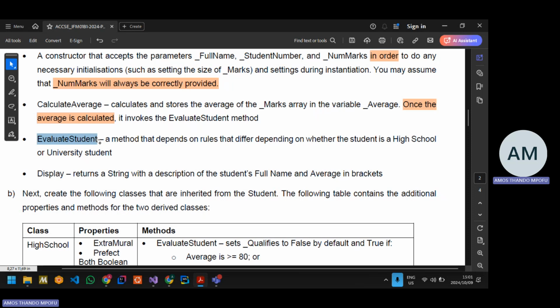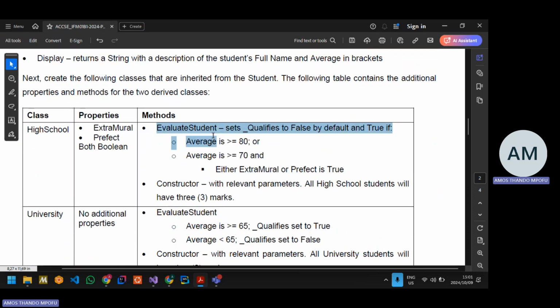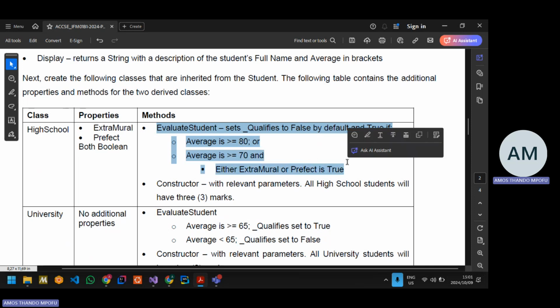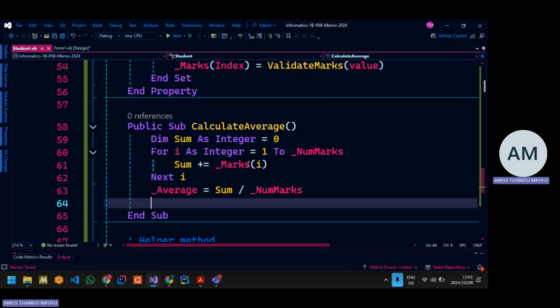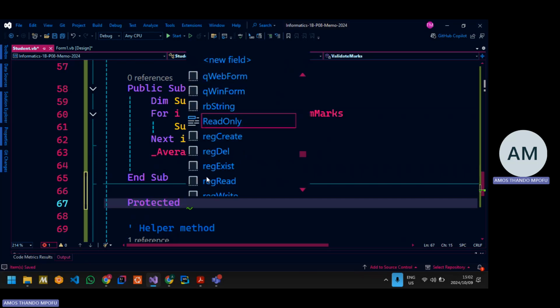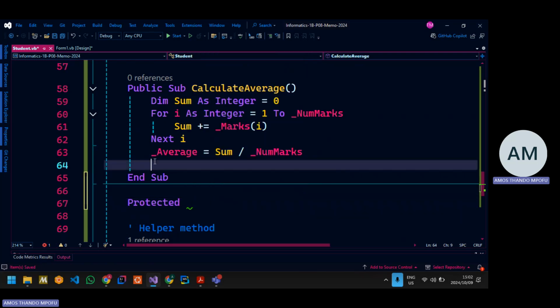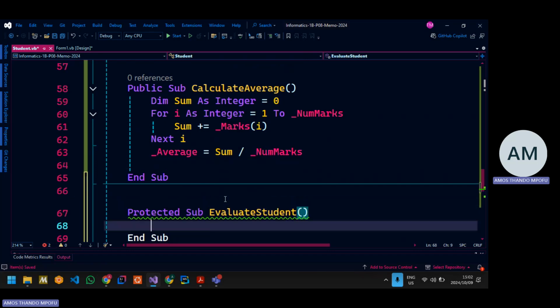So remember, this method needs to be created first, but they didn't talk about returning. And I looked at the child classes when they implement this function. The child classes also don't talk about returning. So that means it's a subroutine. They are testing you in terms of your critical thinking skills. And then they didn't mention anything about making it public or where it should be accessed. And the fact that it's being called here within calc average, that means it shouldn't be public. So they want to test if you're going to make it protected. So I'm going to make it protected and say sub evaluate student, right?